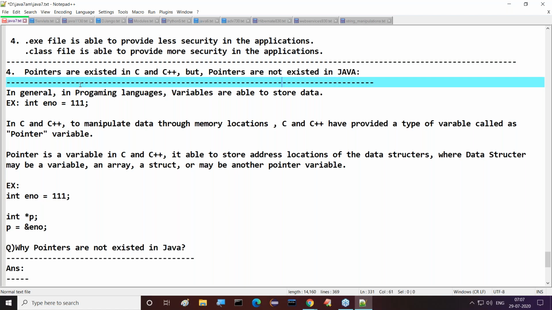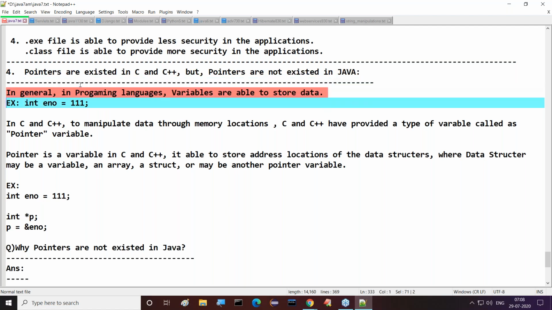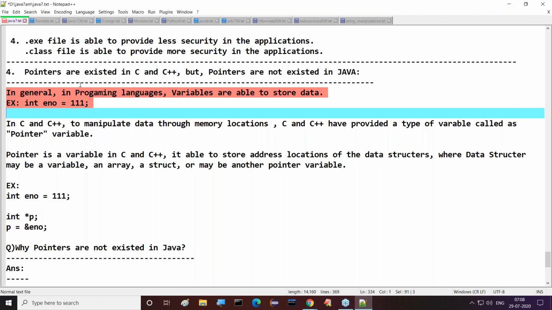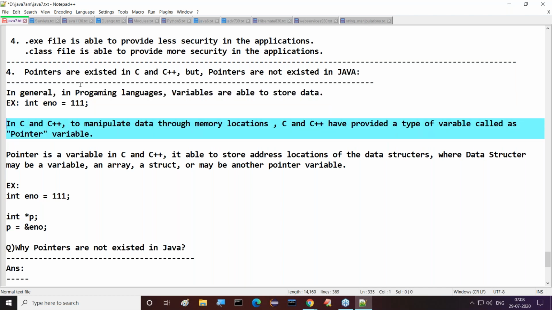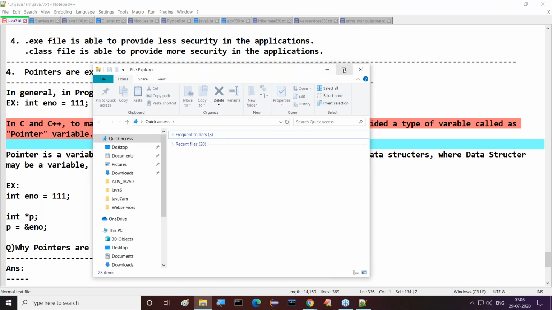If we observe this point from the last class content, in general, in programming languages, variables are able to store data. For example, int envo is equal to 111. In C and C++, to manipulate data through memory locations, a separate type of variable has been provided. That variable is called a pointer variable.